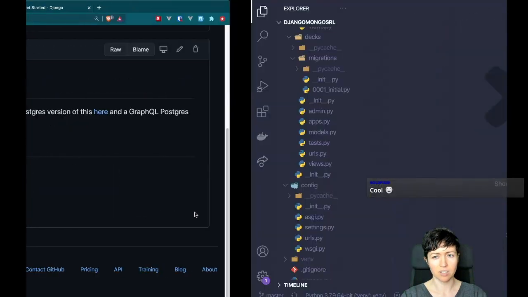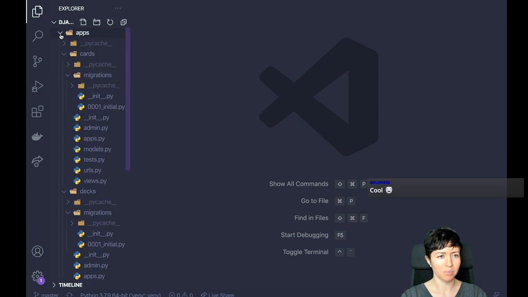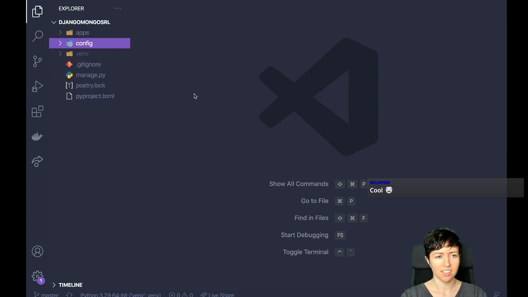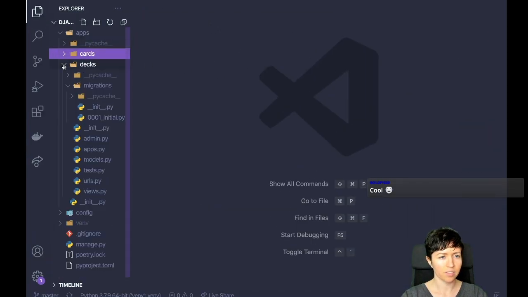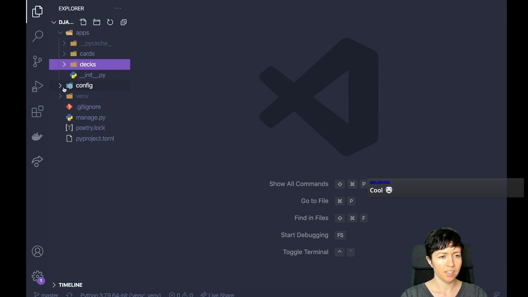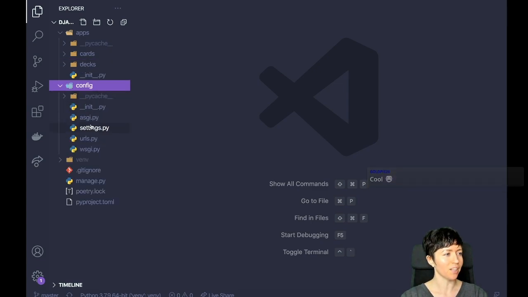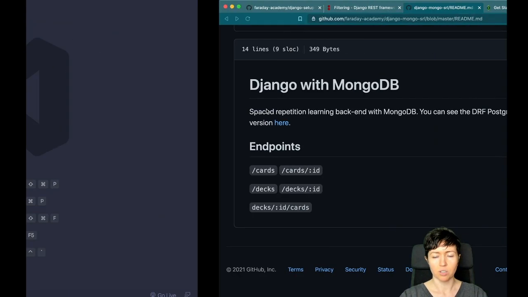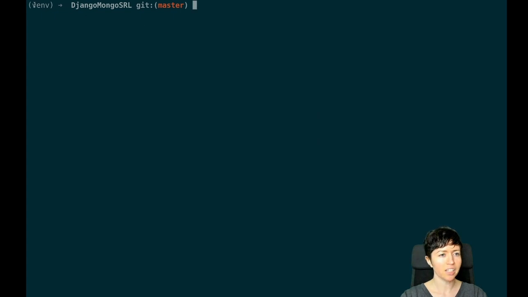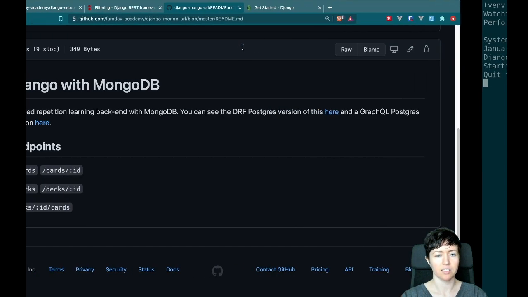And let me see. So here's my code. Let me close that. Basically I have the cards app and the decks app, and then I have my config with all the standard Django config settings, URLs, all of that stuff. So let me run my server. I'm already in my folder and inside of my virtual environment here. So I'm just going to do python manage.py runserver, and it's on port 8000.